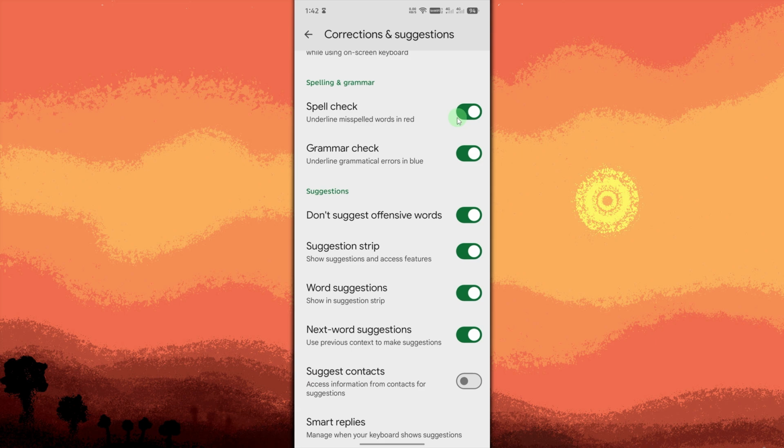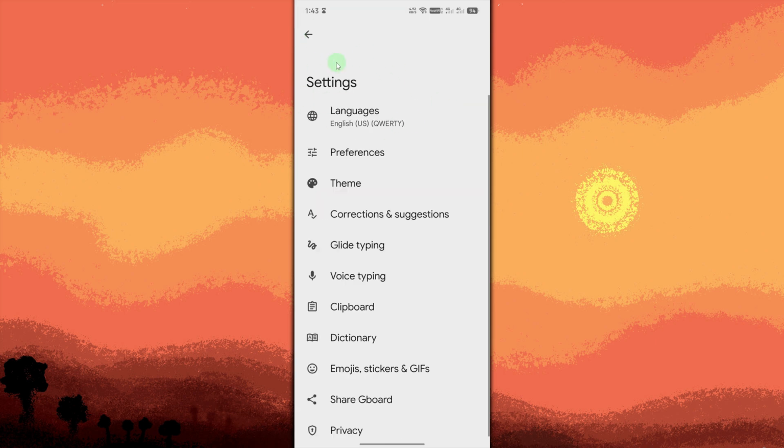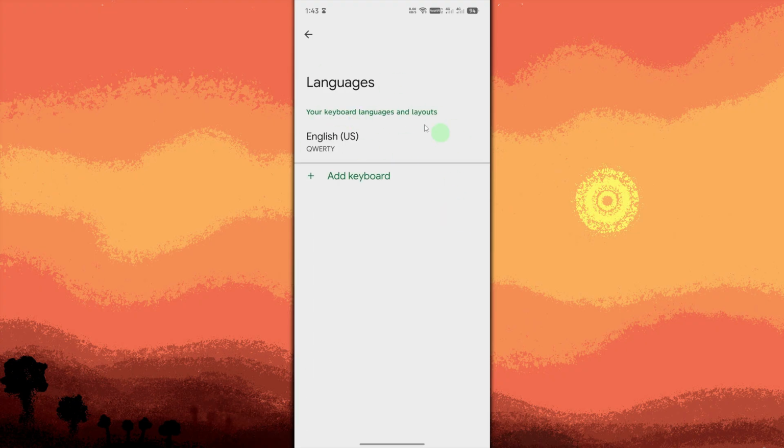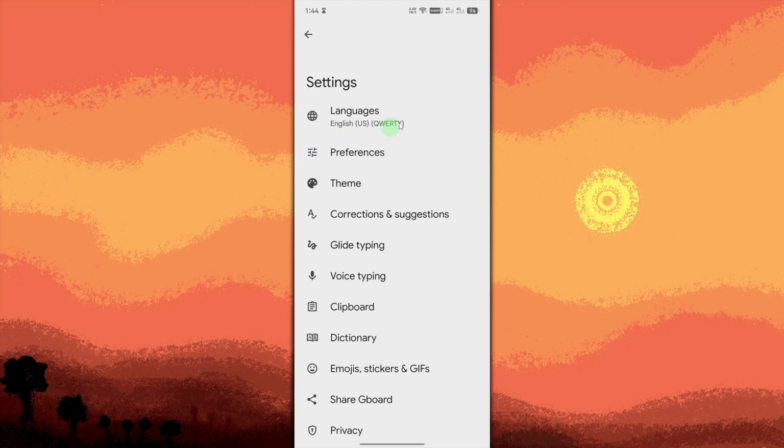To make it more accurate, go back to Gboard settings, then tap Languages, and choose the languages you type in. For example, English. Now go back to Gboard settings, then go to Corrections and suggestions again.